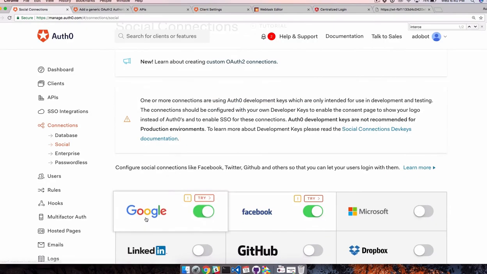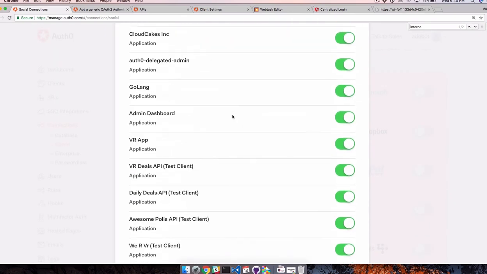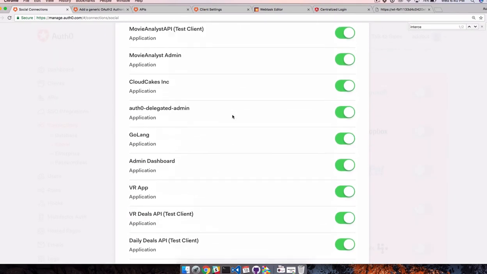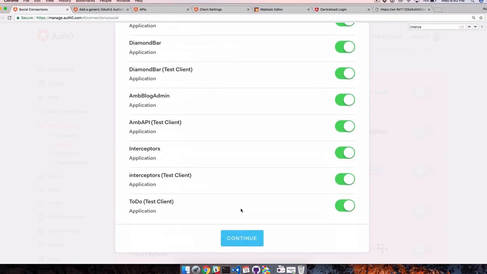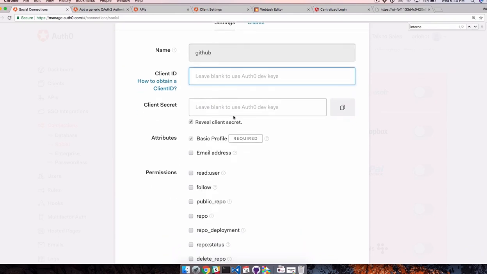So yeah, I just had Google and Facebook enabled, but all of these come out of the box, and they're super easy to implement. You just click on the little checkbox, and basically you just provide us your client ID, secret, and which data you want, and we'll take care of all the hard work for you.